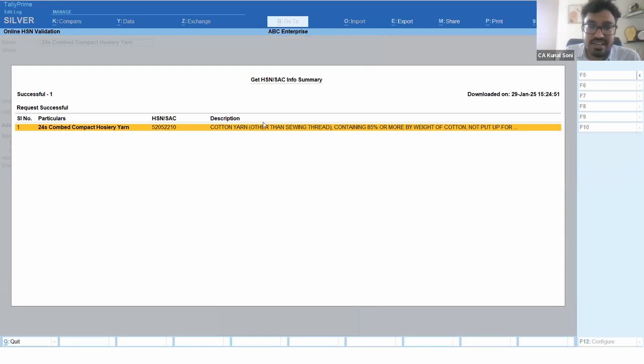Now see, currently it hasn't asked me for the credentials because I have previously already logged in. Once I have logged in, it's valid for a time period of 6 hours. So it didn't ask, but what it shows is that for this particular HSN code, which is 8 digit, the description is cotton yarn other than sewing thread containing 85% or more by weight of cotton and retail sales. So this is the description. Now whether the same has been there in your master also or not, whether this GSTN is correct or not, that also you could verify directly from Tally.